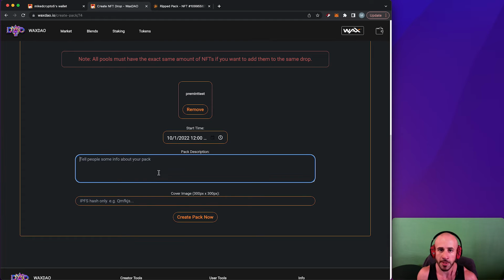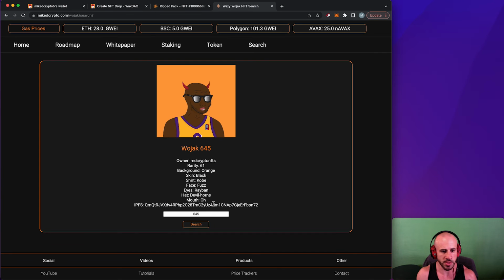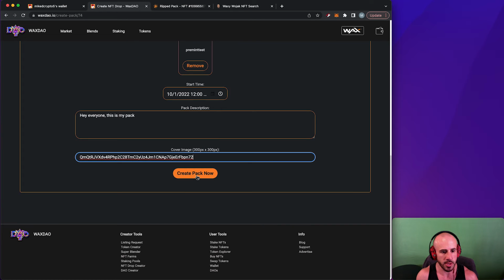Pack description, pretty self-explanatory. Hey everyone, this is my pack. And then you can choose a cover image. So if you want to put the IPFS hash to an image, this is just going to be like a display image. It doesn't mean that it's what's in the pack or anything. So I'm just going to choose this random NFT from my Wojaks, click the IPFS hash, copy and paste it. And now I'm going to click create pack now.